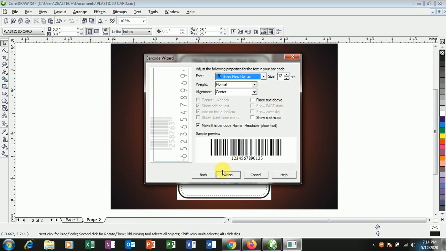Now if it's a product, the barcode will be showing a number. Sometimes the number is the product number, or the product serial number. So that is how they do it sometimes. But as for this ID card, we don't need it.